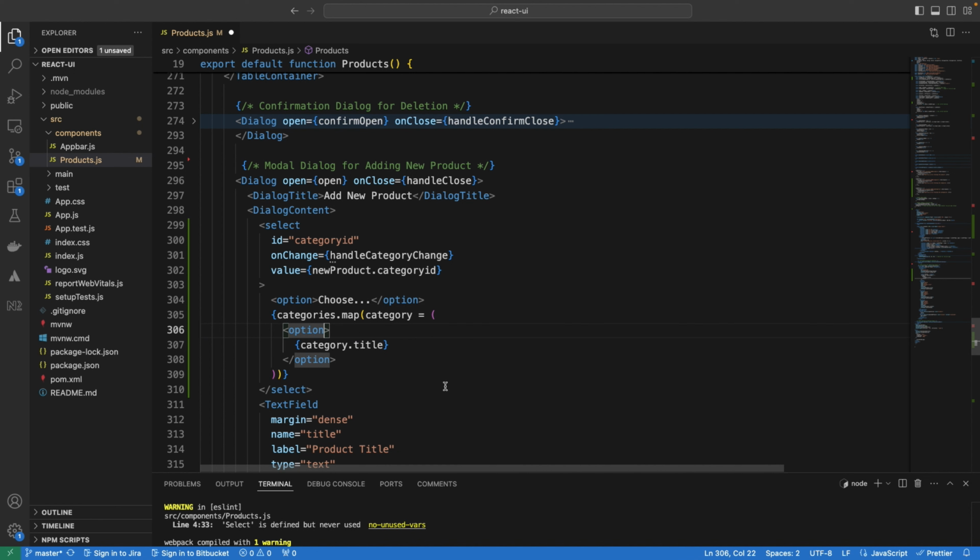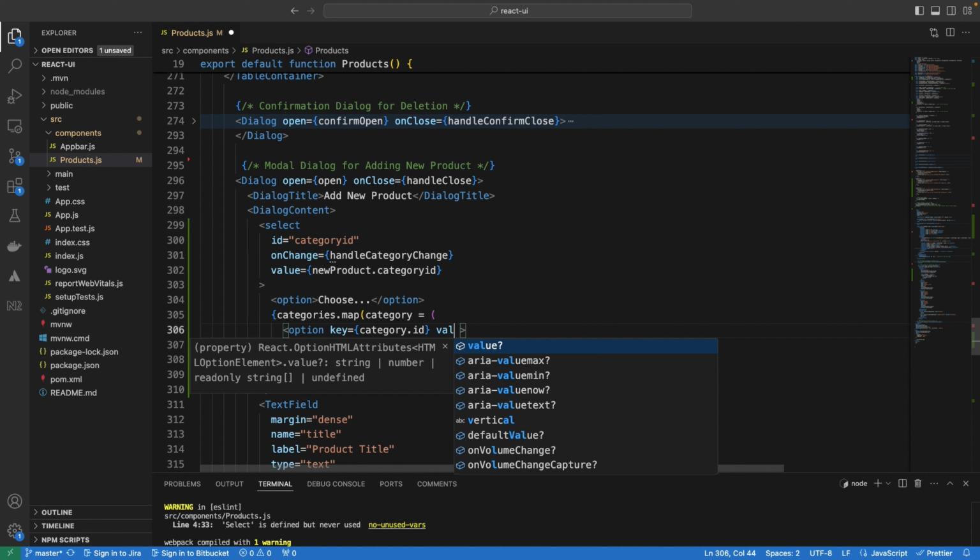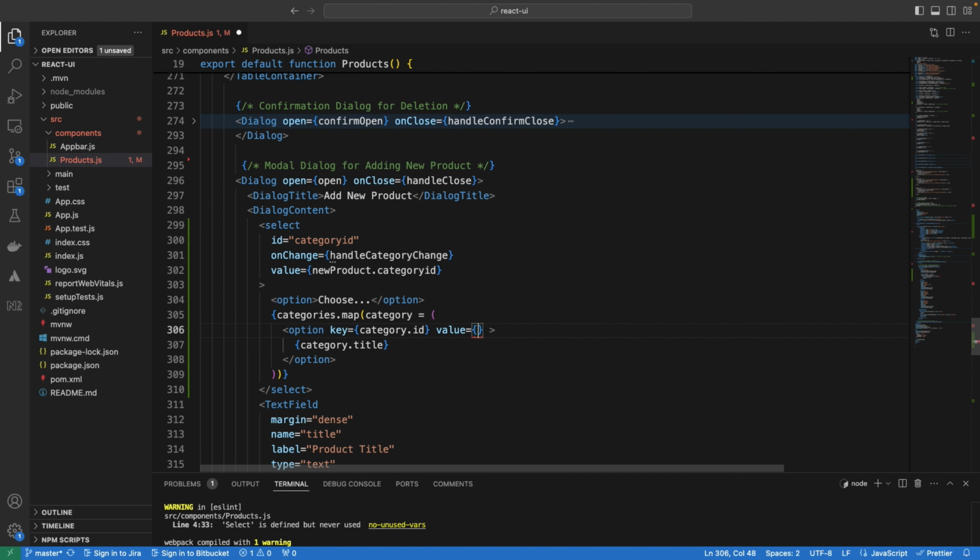Now, for every list of items in React, you need a key, and optionally, we need a value. In this case, the key is going to be the category ID, so it's going to be category.id, and the value is going to be the category ID as well. Okay, so we have the value and we have the key.